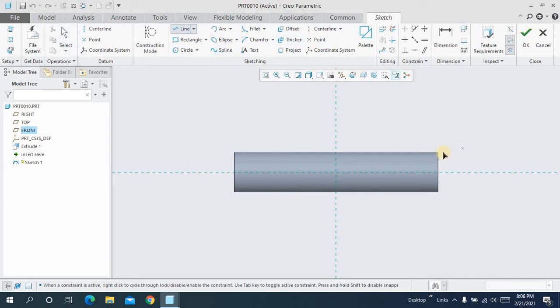Now I will draw a line like this and I will dimension it. I will keep it 15. Again I will draw a center line and I will save.